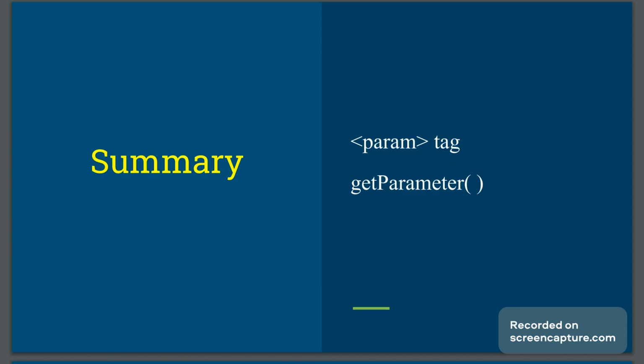So in this session, we have seen the use of the param tag to pass the parameter from the HTML file to the Java file. And in the Java file, we can use the getParameter method to read the parameter value, and it will give us the string value.